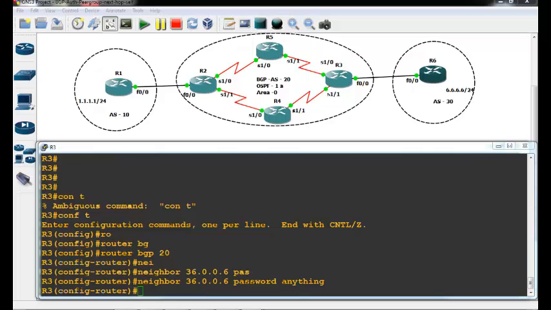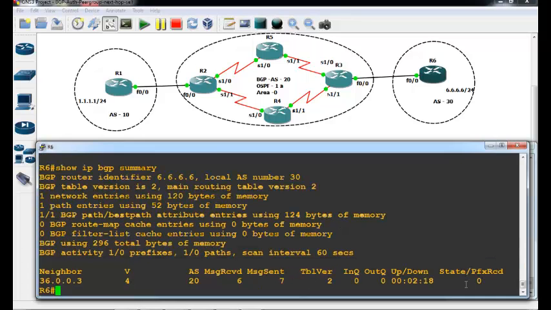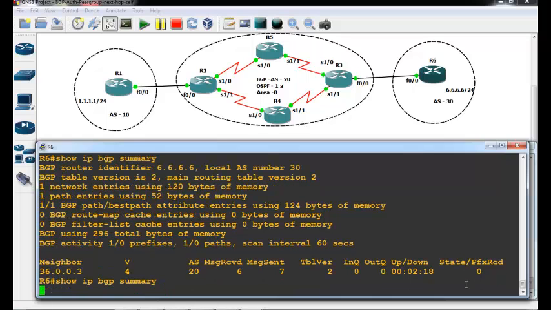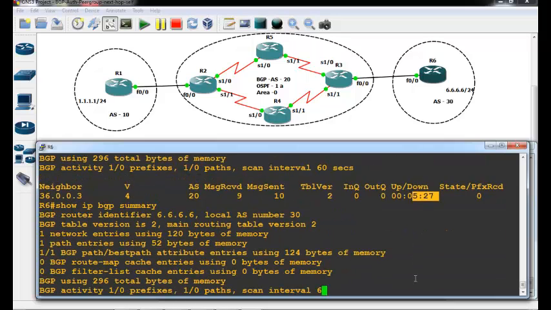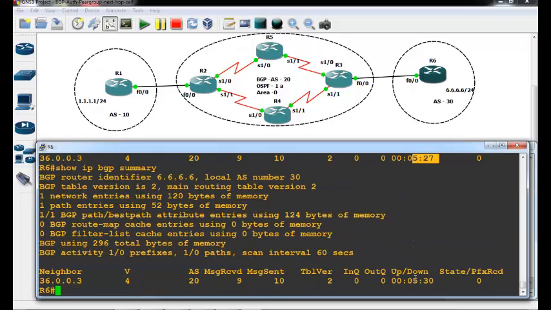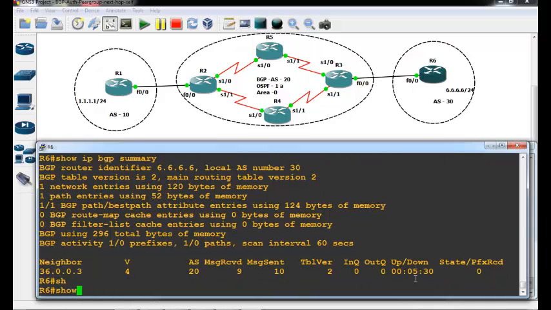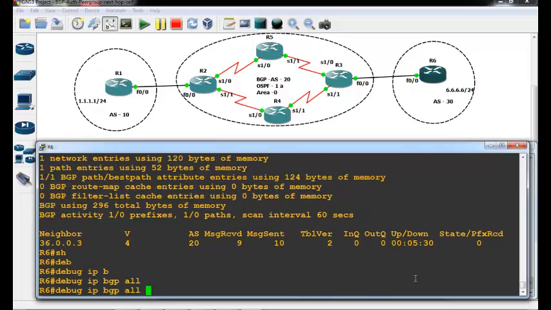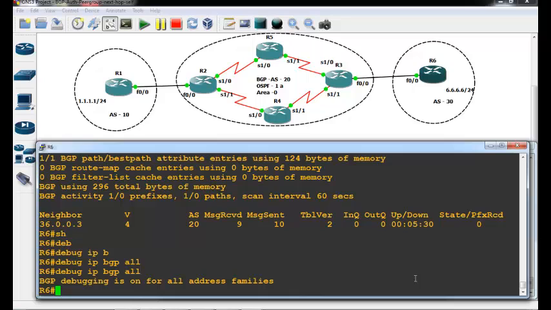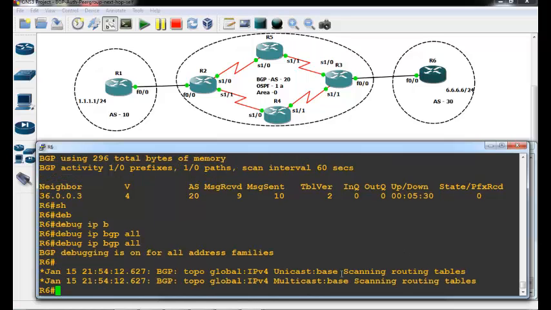It will go down. Every 60 seconds only they send the keepalive, so it will take some time. You see here the timer, not this one. The neighbor will expire now. Show IP, or let's do one thing, debug IP BGP all. See? No, this is not showing. Let's wait.